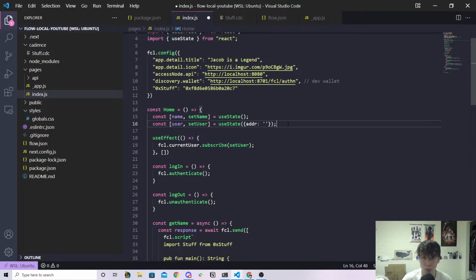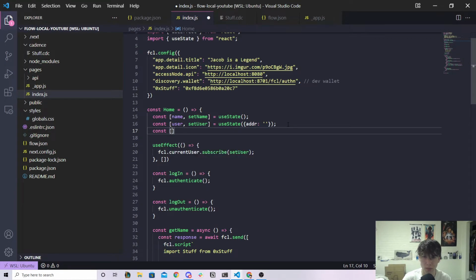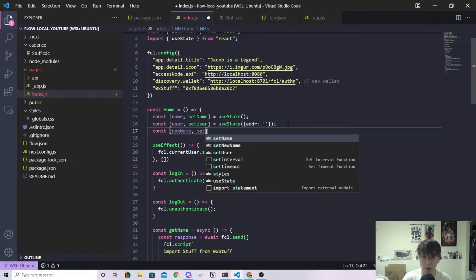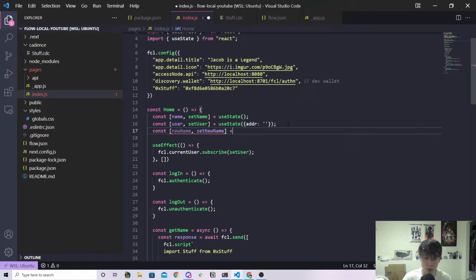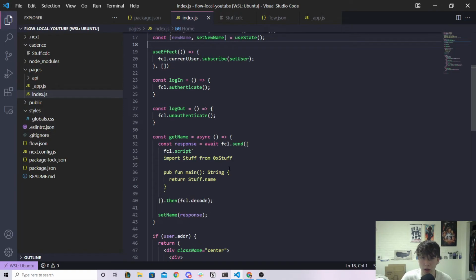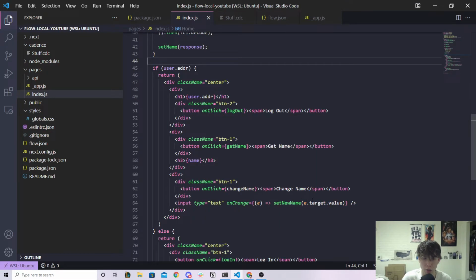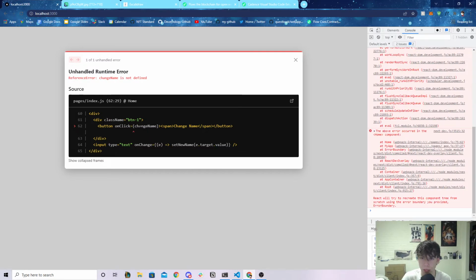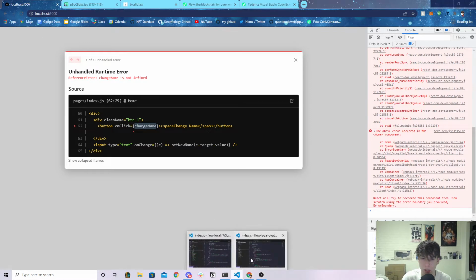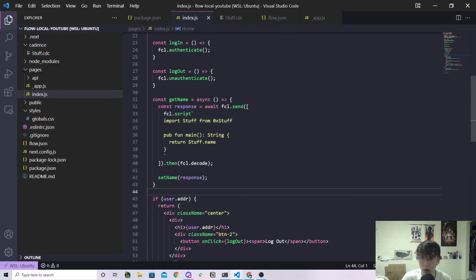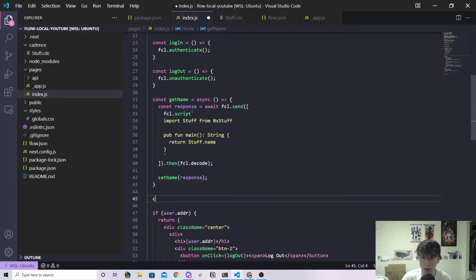So up top, we can say const [newName, setNewName] equals useState. So this is just another piece of state. I almost misspelled that. Wow, that would have been a pain to debug. So now when we actually go to run a transaction, it will give us whatever we had typed in here. It's giving us an error because we haven't actually defined changeName yet.